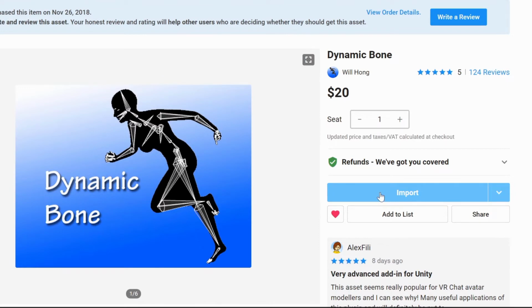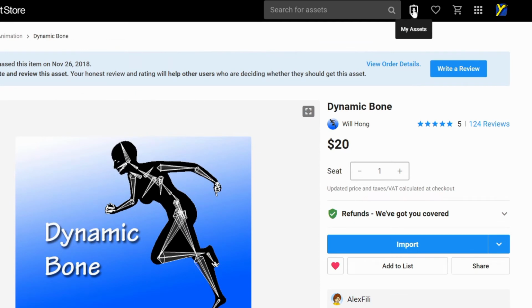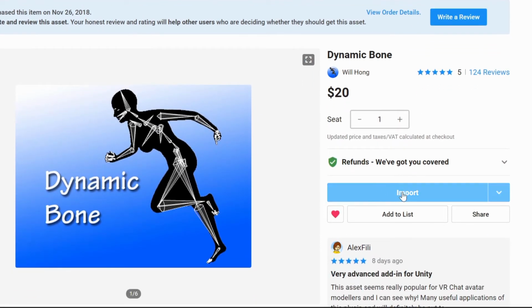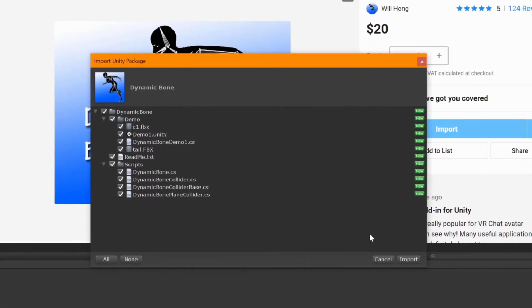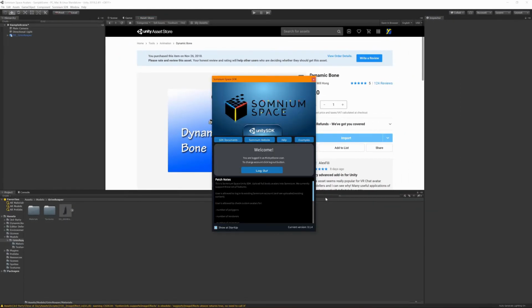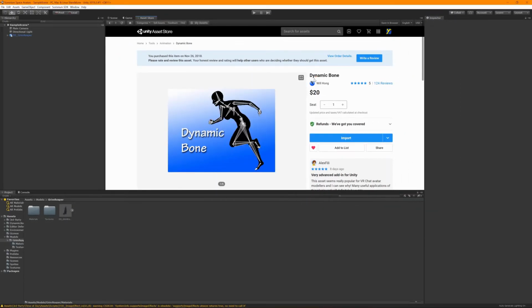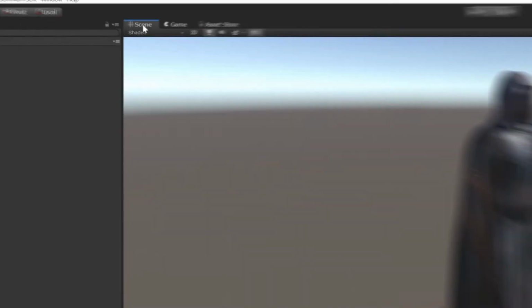Click it, and if you haven't bought it yet, you will have an Add to Cart button where you can proceed to buy the asset. You'll then be able to go view and import it from the My Assets button at the top right. If you have an import button instead, you can import the plugin right away. The import process works the same as when you imported the SDK. Select All, Import. The plugin should now be in your project. Oh, and don't forget to go back to the scene view once you're done with the Asset Store.